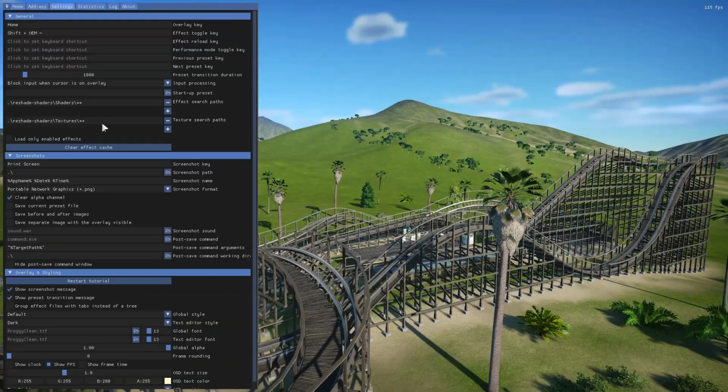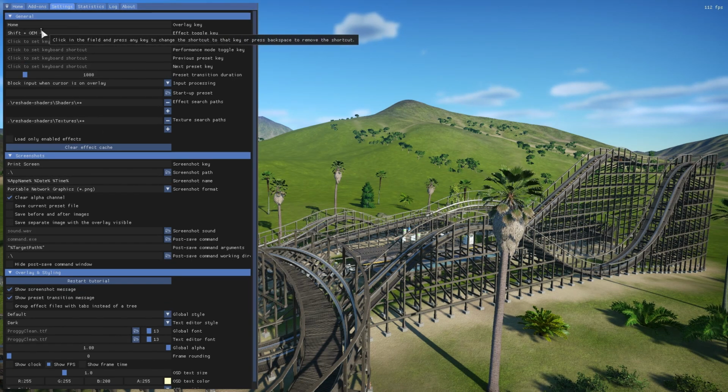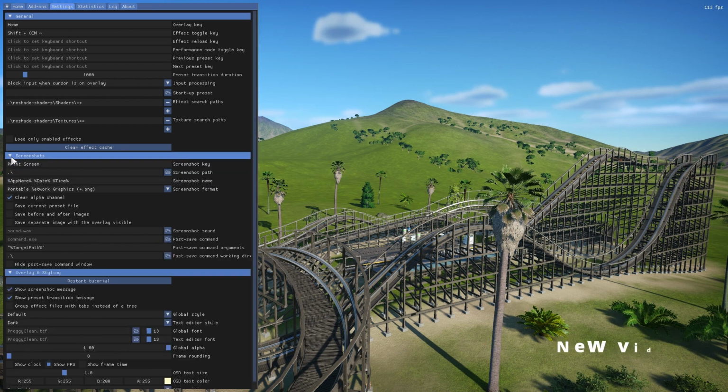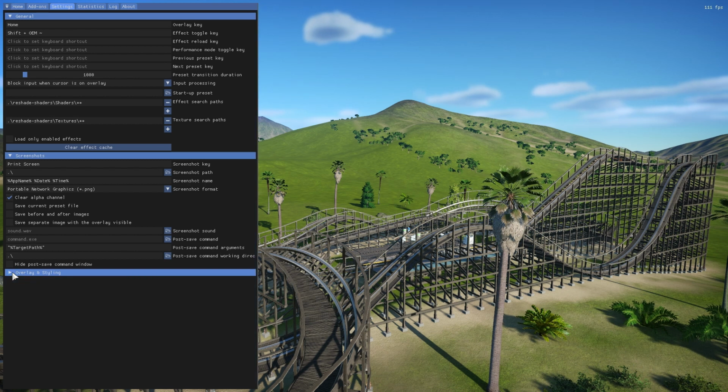We're going to go over to settings, and all these are the settings that you want to have. Right here, this is how you toggle on and off the effect that you're going to be using. So this is how you see everything. And make sure you set it to a really good key that you can remember. So I have it as my shift and tilde keys.